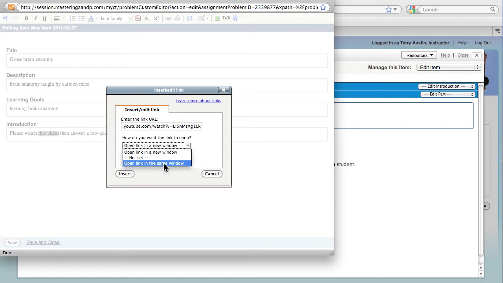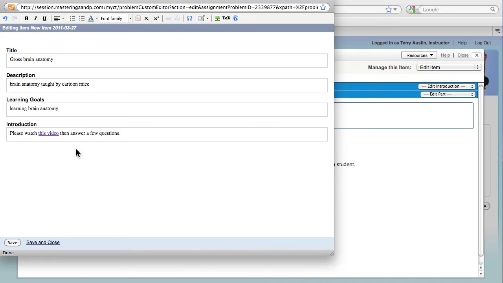A little bit of caution here. Some web media, including some YouTube videos, don't play nicely in the same window. So by default, to play it safe, I set this to open in a new window. And we'll insert that, and you can see we've got a live link now in our introduction.